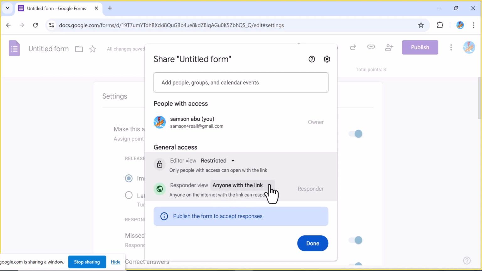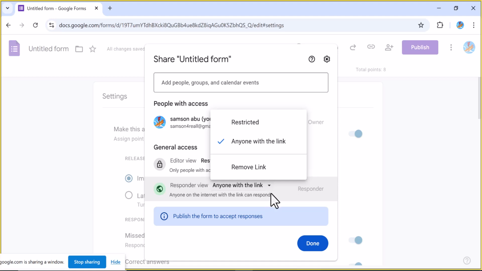Now, if you want to change it, you can put it on restricted, meaning that even though you have the link, you cannot access it. But the default is that anyone with a link can access it. So anybody that has the link can open it.